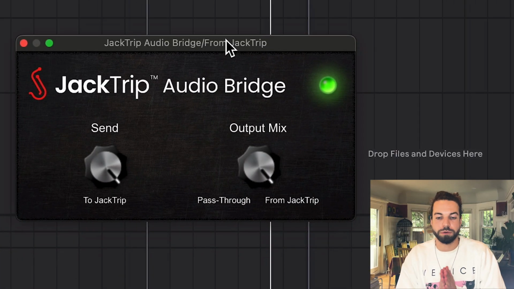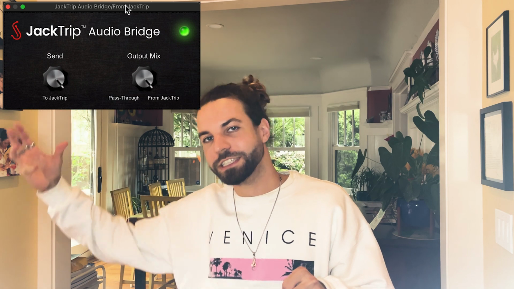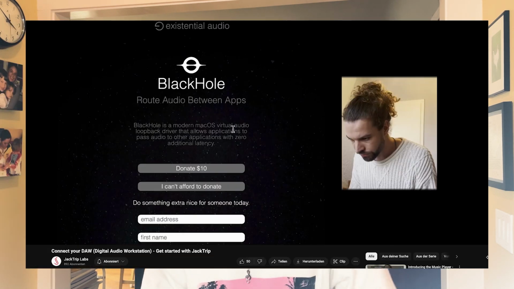Super simple, super powerful. With the Audio Bridge, you can now send audio from your Digital Audio Workstation, your DAW, to JackTrip and receive from JackTrip any audio into your DAW, for example, if you wanted to record something. Previously, you had to do a workaround with a virtual audio driver that I made a video about, but you can now forget all of that because this is a total game changer and makes it real easy to connect JackTrip with your DAW.